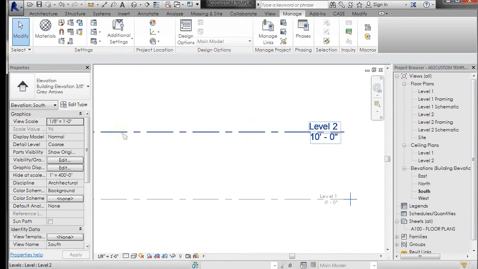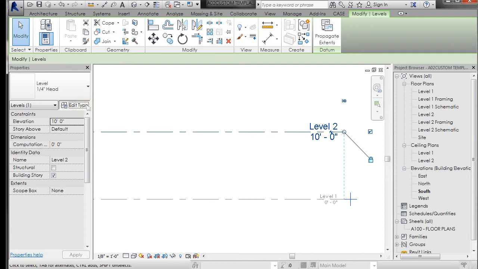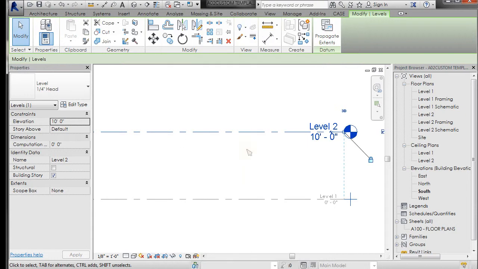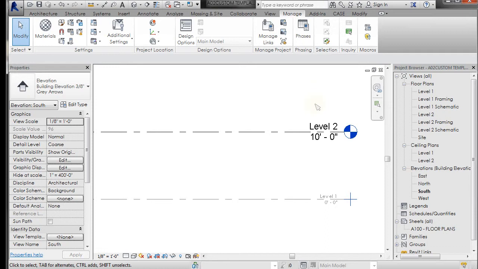So let's go select that, go to edit type. Basically what you have is a system family level, the type is quarter inch head, and below that are the characteristics of that type. And you see symbol, level head, no bubble. If I go down here, I can pick level head circle and click OK. And now every instance of level quarter inch head is going to have the default Revit level.